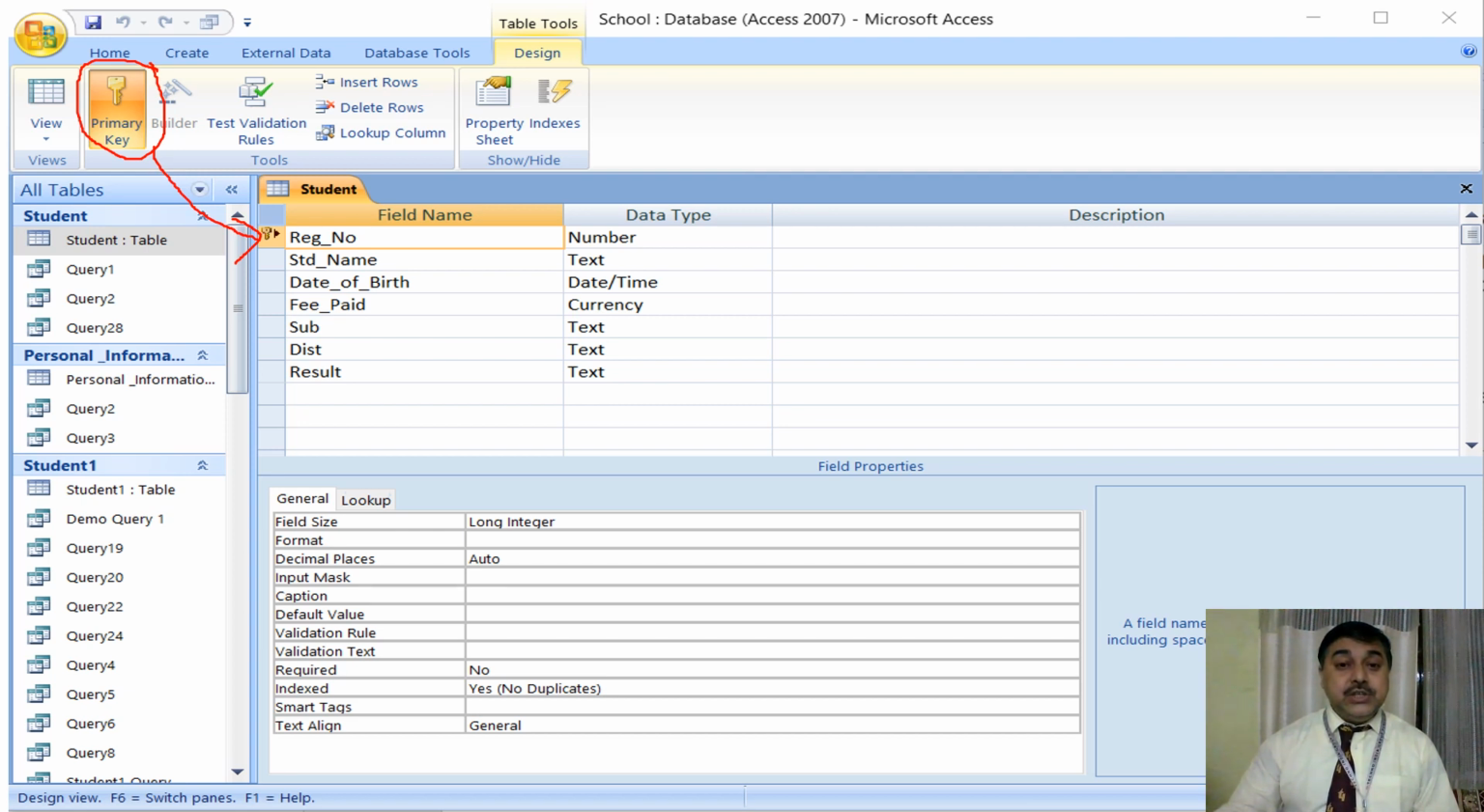Either you select this one, which will come in an orange color with a border like this. Then you go to the primary key option. The primary key option is under the design tab. Under the design tab, the primary key option is there. So you click on this primary key. See here, a key type of structure is there. Then you set up the primary key.